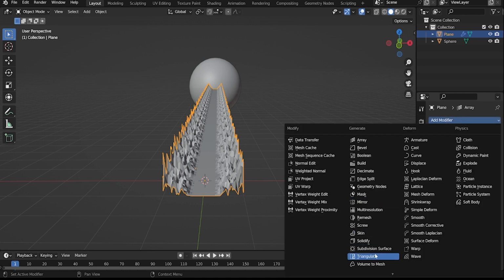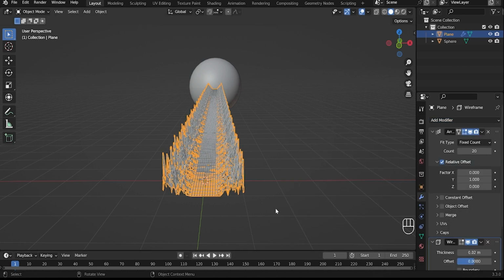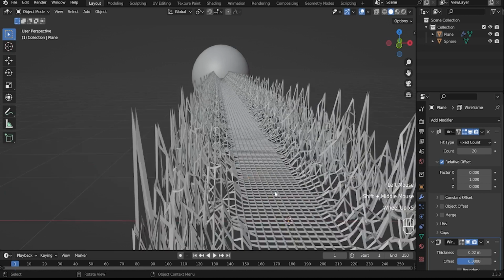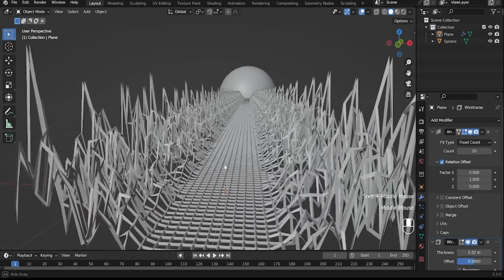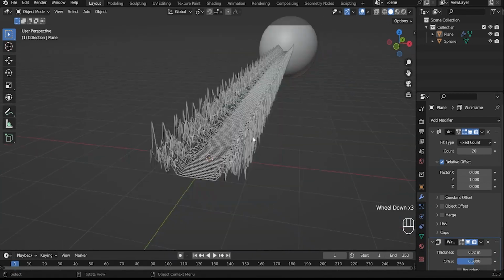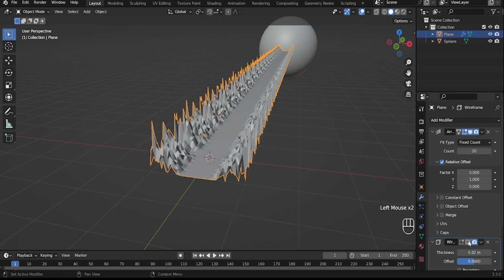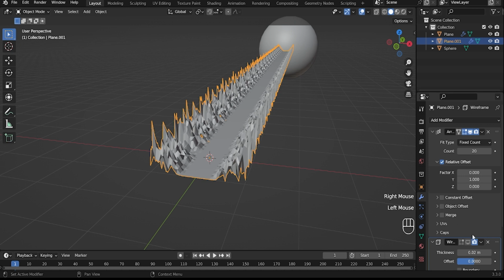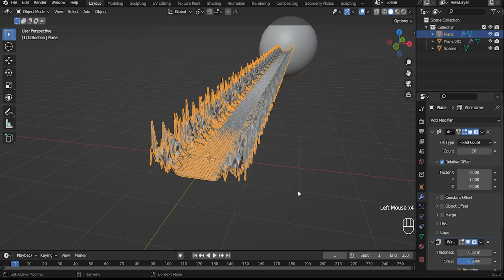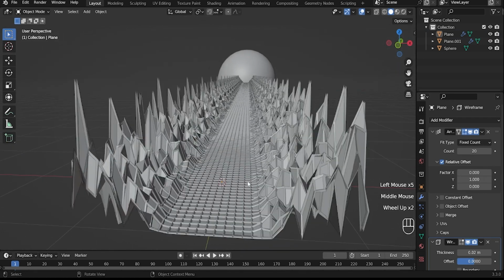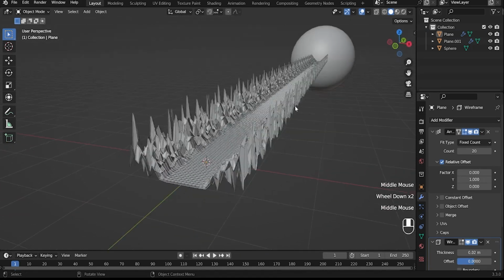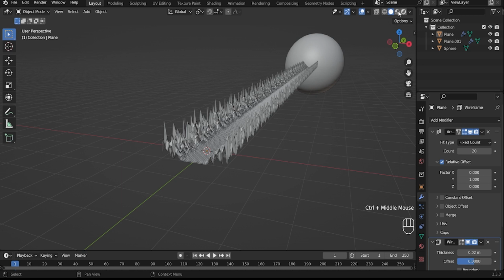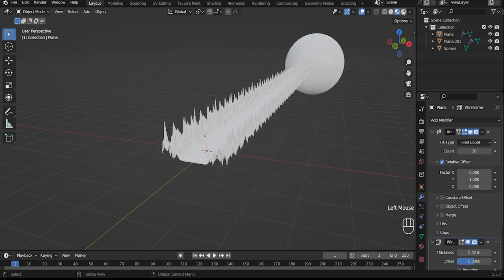Select our mountains and add a wireframe modifier. Turn off the modifier. Copy our mountains and remove the wireframe modifier from them. Go to our first plane and turn off the modifier. Well, the composition is ready. It remains to paint the plane and add light.